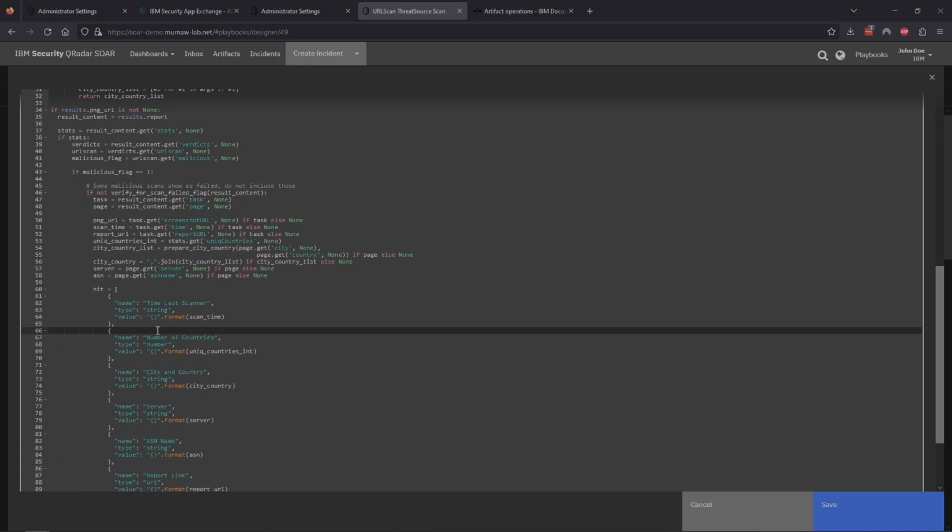Those dictionaries, what we're actually going to be doing is defining three variables. First is going to be the name variable. So we put in the name key, and then of course the value of that key is just going to be whatever we want to name this value that we're posting as a hit. Next, we're going to define the type. So the type for this one is going to be string.